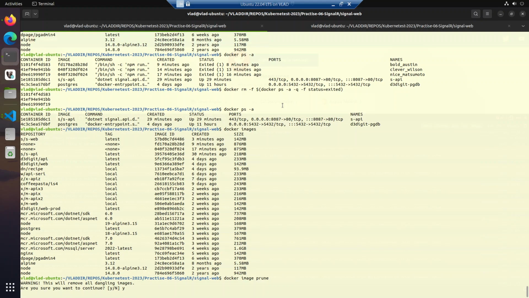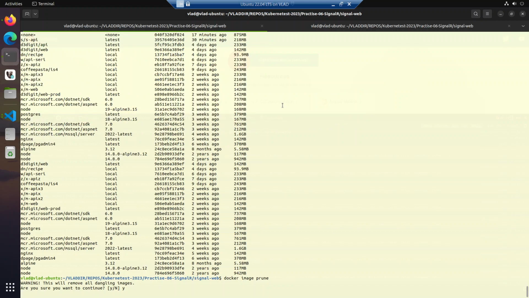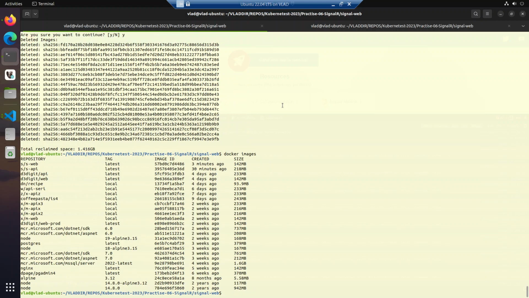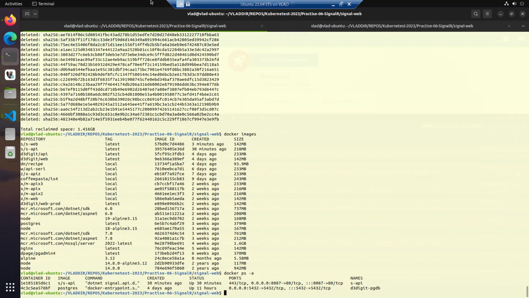and then docker images. All right, we want to delete this. No, we don't want to delete, let's just leave it there. All right, so docker ps -a. Okay, we have this already running.